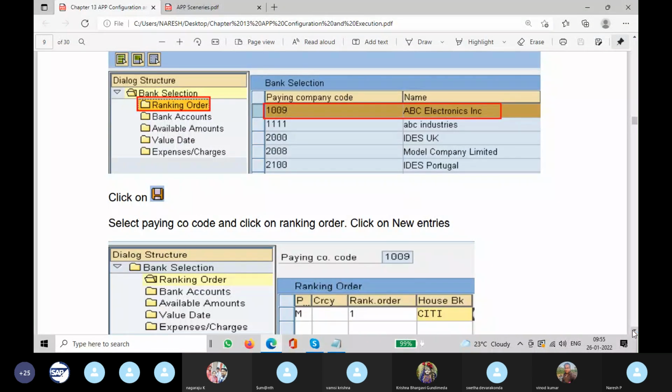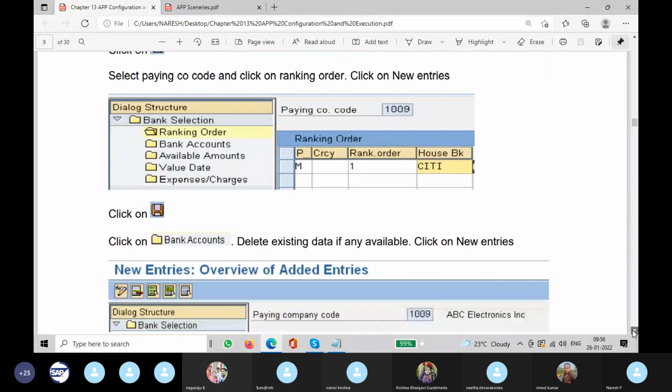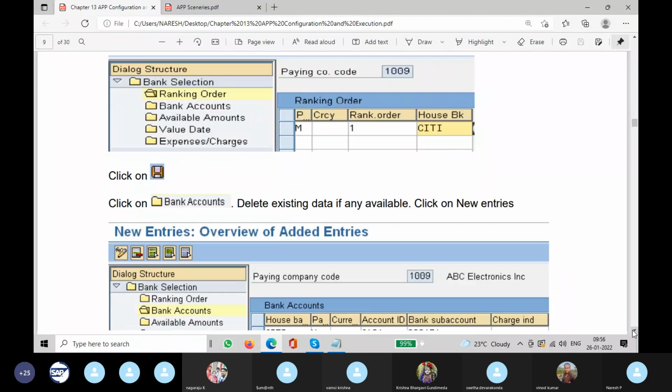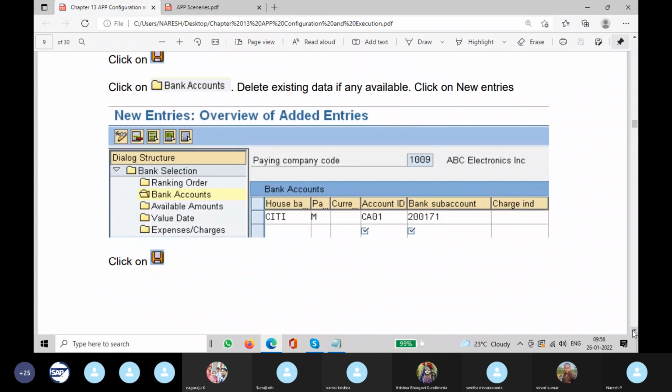There it will use that amount, and then it will select the paying company code and click on the ranking order. So here we will give payment method, and then rank order, and then house bank details. Currency also we can give. And then coming to click on bank accounts. See here, first of all, we are giving ranking order, then bank accounts. Here, in bank accounts, we will give house bank, and then payment method, currency, account ID, bank sub account. These details are sufficient to perform the action there.